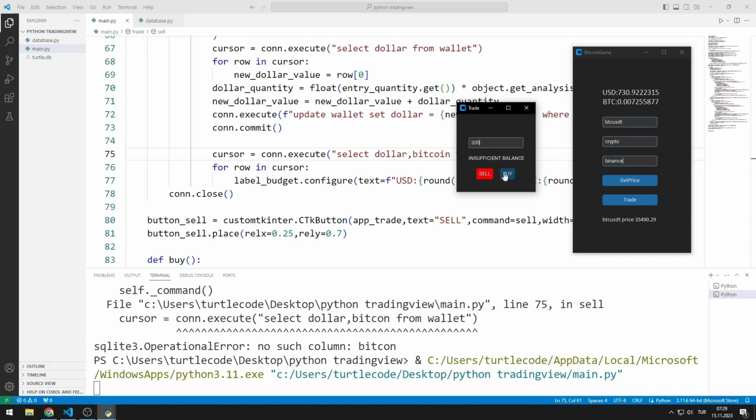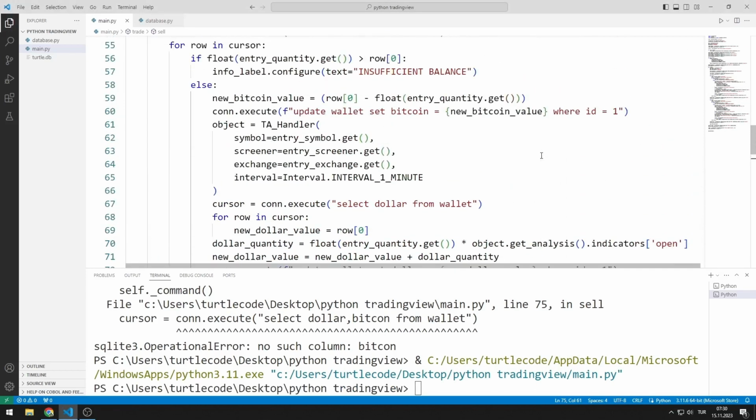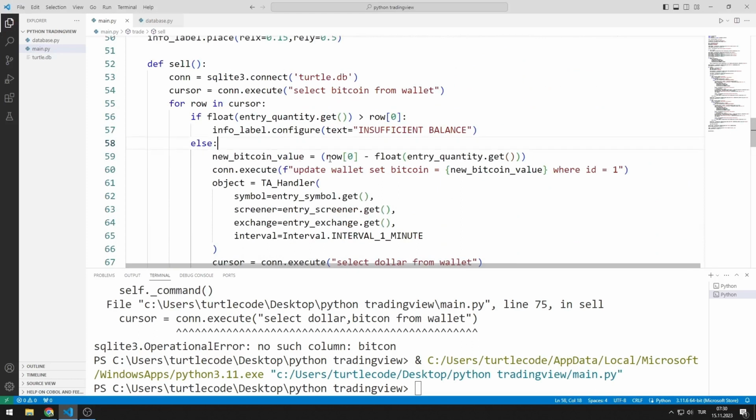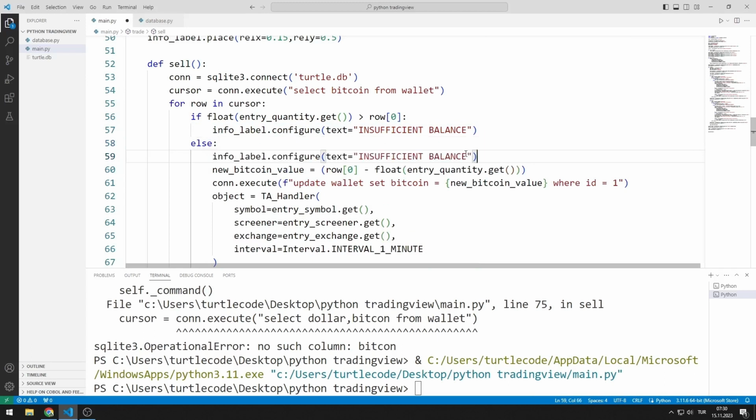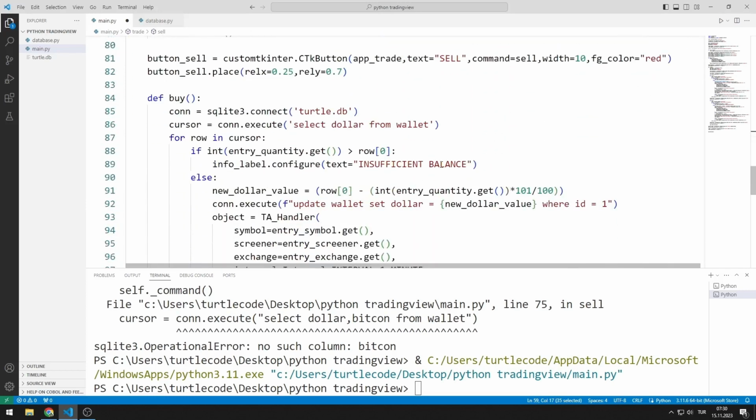I'm making a $200 purchase. Current Bitcoin and dollar balance is updated. I am now updating the warning message. After the balance check is done, if the balance is sufficient, I can change the label text property using the configure function. I will do this in both the buy and sell functions.